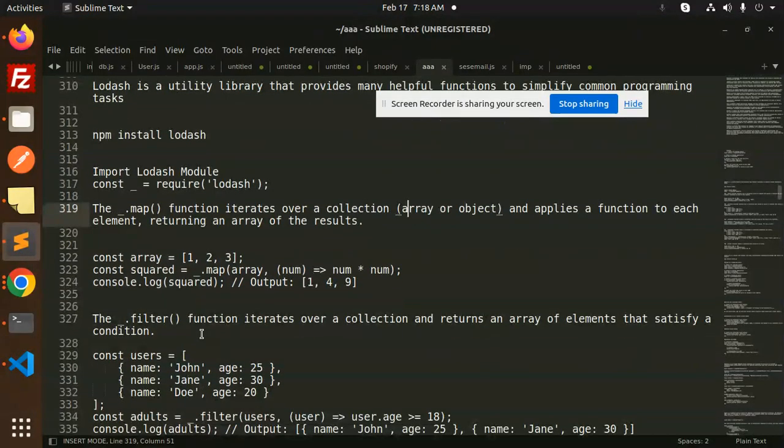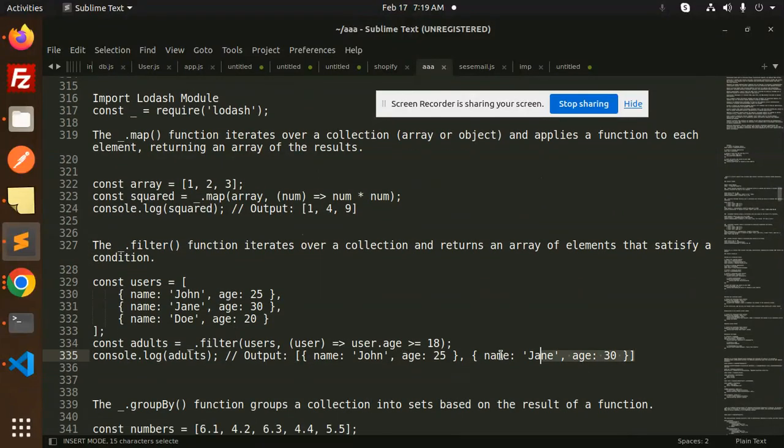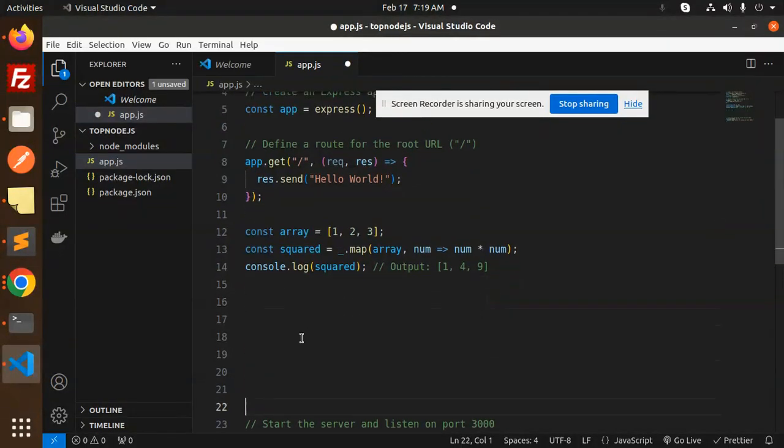Next we are going to use the filter function, which iterates over a collection. Collection means array of objects, and it returns an array of elements that satisfy the condition. So if you have an array of objects and you want to filter out with a specific condition, then you can use this one. Let's go and check this one.